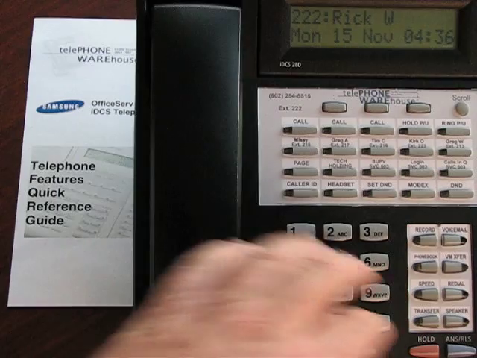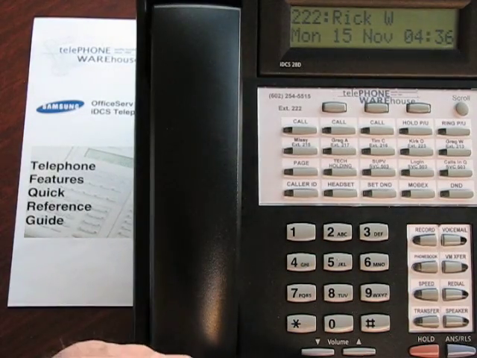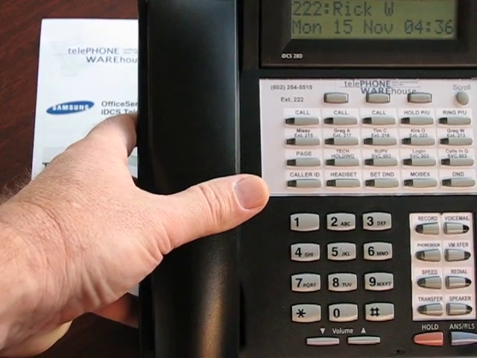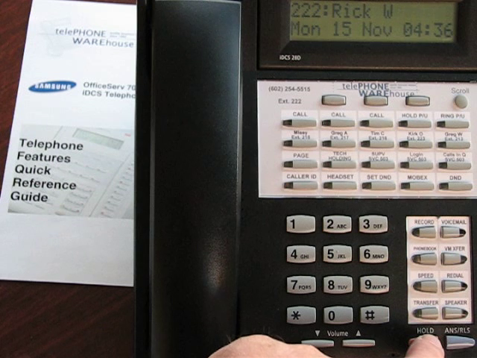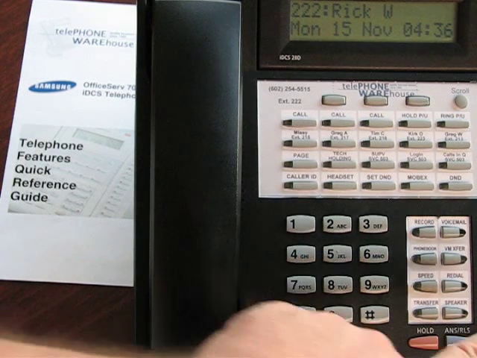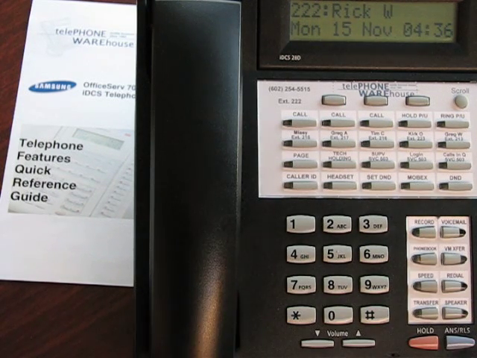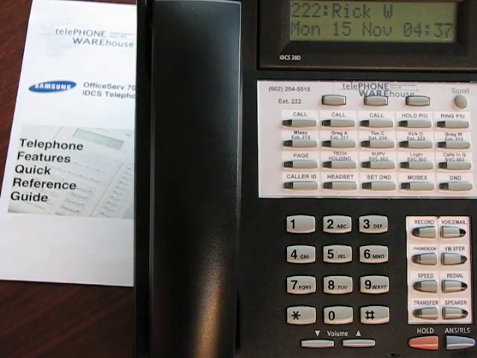In addition to the programmable buttons, which we'll talk about when we get to the actual features, we have on the bottom a volume up and down, and a hold button, and also an answer release button. The answer release button is basically an on-off button. So when my phone is ringing, I can press answer release and answer that call. If I want to disconnect and make another call, I can press the answer release. That will disconnect the call that I'm on, and then I can make my next call. So that's just a quick overview of the telephone itself.